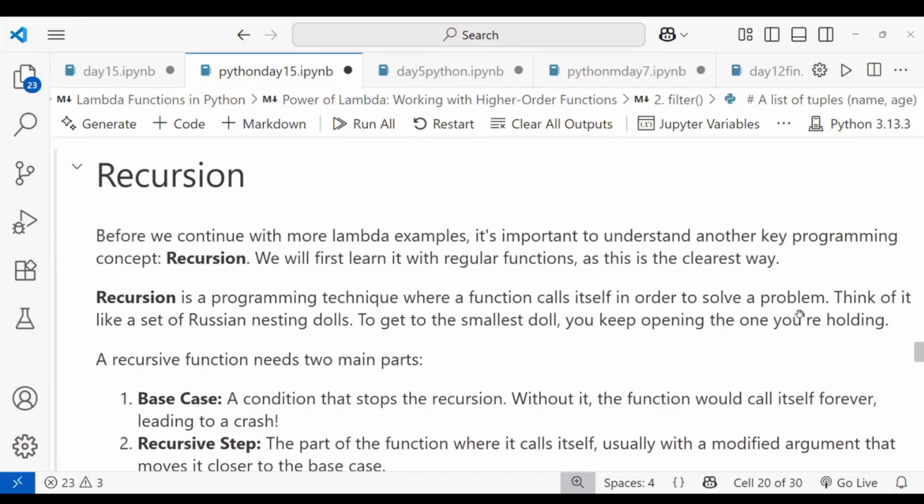Think of it like a set of Russian nesting dolls. You can Google it. You are repeating the same technique: you get to the smallest doll, and you keep opening as you are holding. Like that, repeating the task. At the end it should be solved, and that is how recursion works. It's nothing but a function calling itself in order to solve the problem.